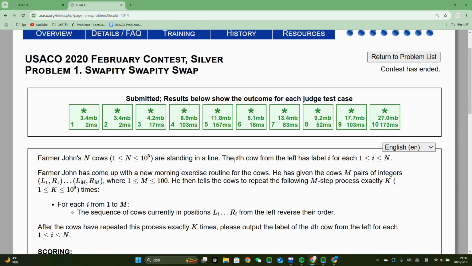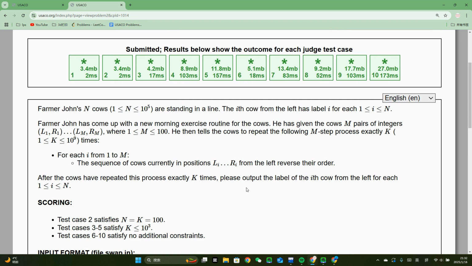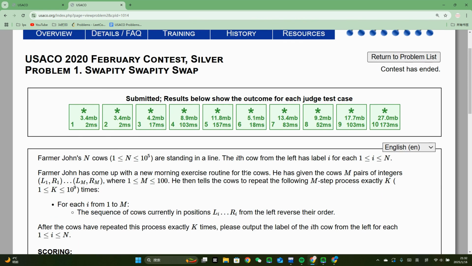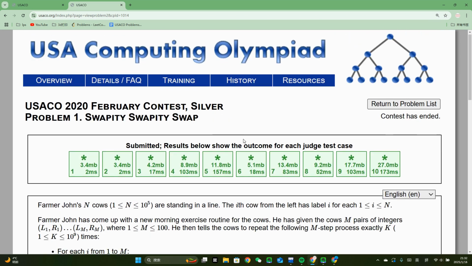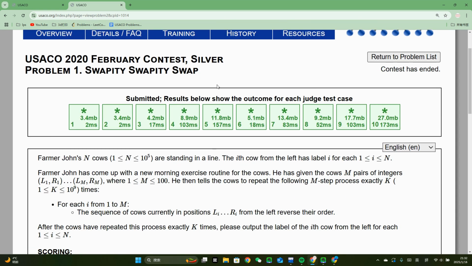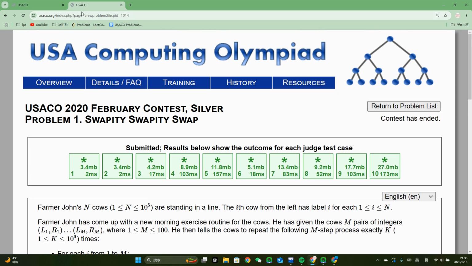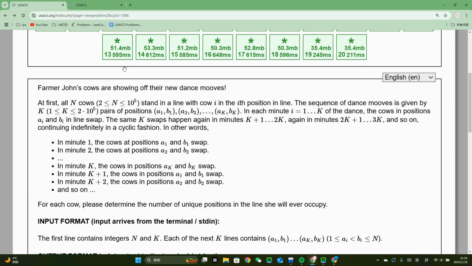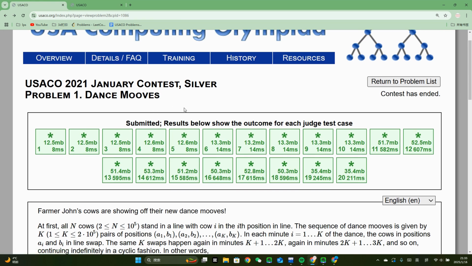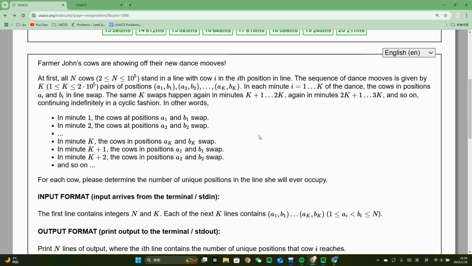I think it's a month ago, and this is a very good problem. Knowing how to solve this problem actually helps you solve a lot of later problems in both gold and silver. So you might want to first learn how to solve Swapity Swap. And after solving that, we can come back to our problem today, Dance Moves. Pause the video first and look at the problem yourself.